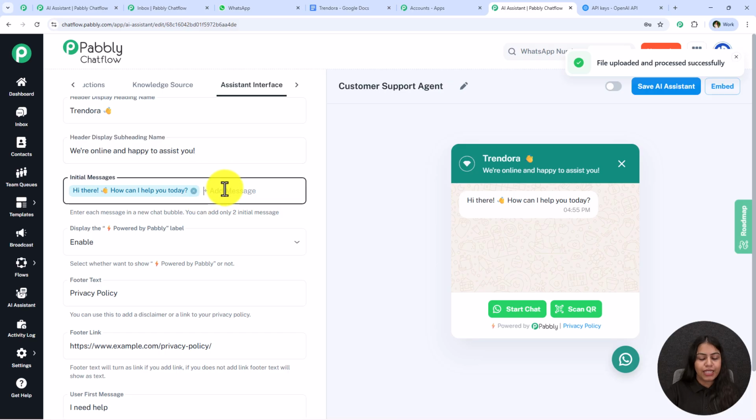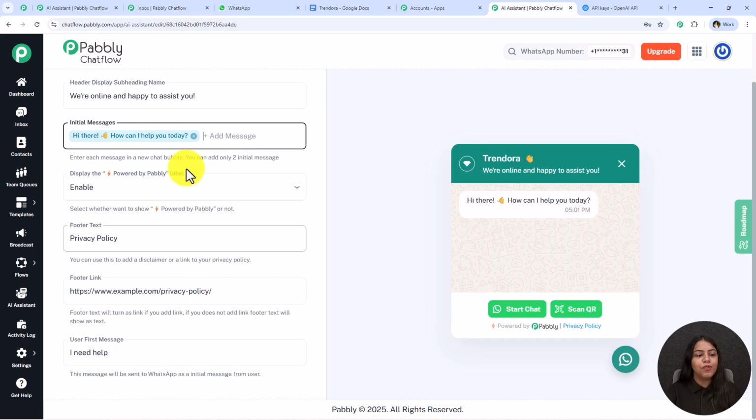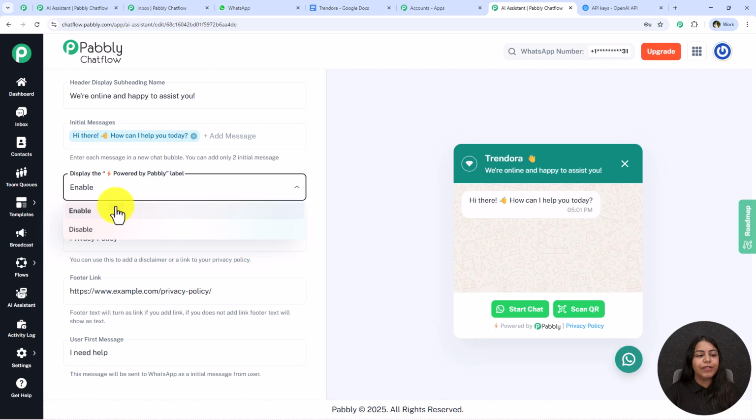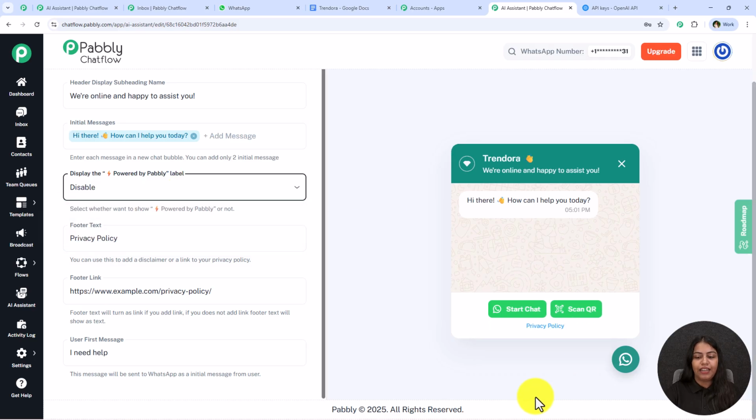Now for the initial message, once again, if you wish, you can definitely add the initial message. You have to press enter to add the initial message. You can add up to 2 initial messages. Now let's move on further. The next which we have is this display the powered by Pabbly label. So if you wish to display this label, you can keep it as enable, otherwise you can disable and it will disappear from here. Further, you're going to move on further.